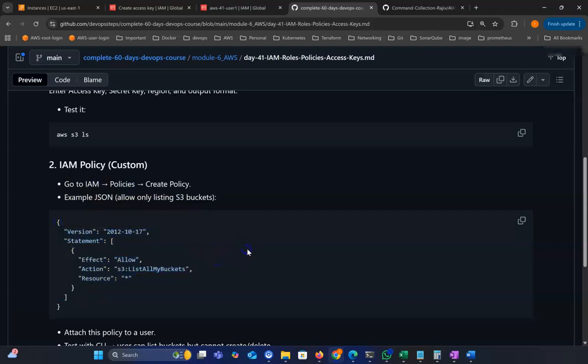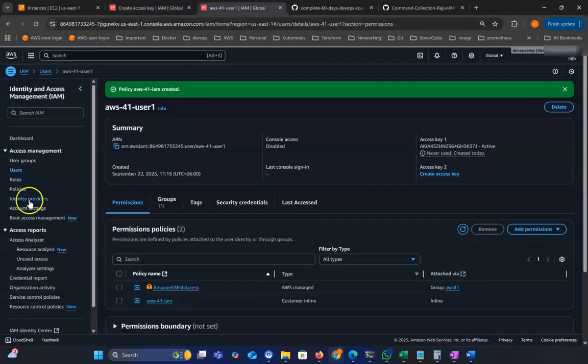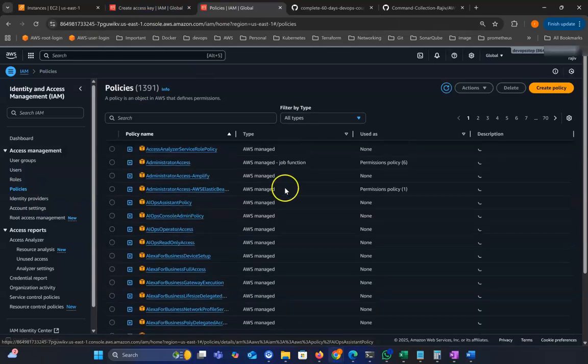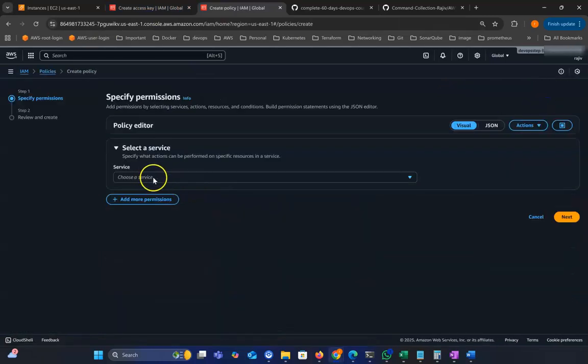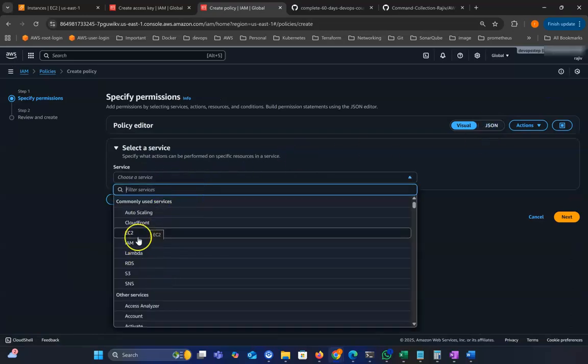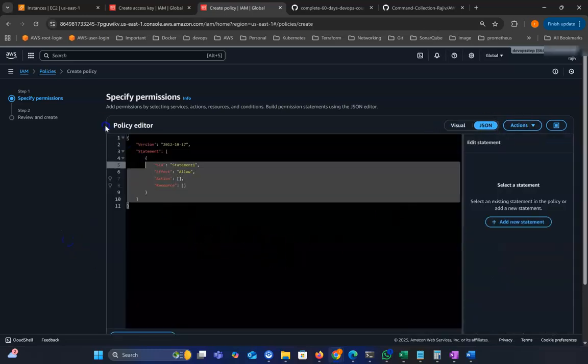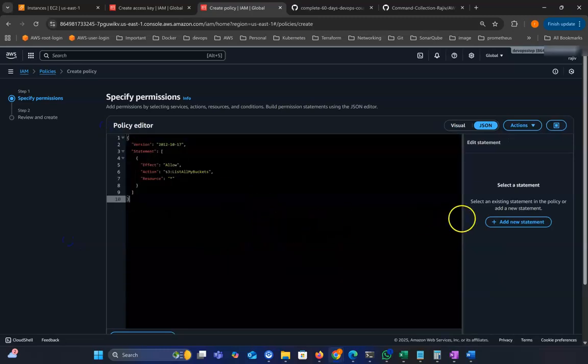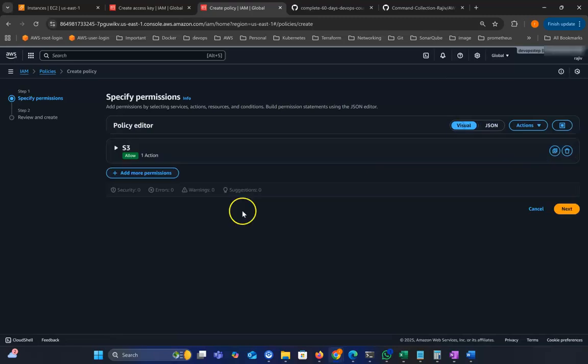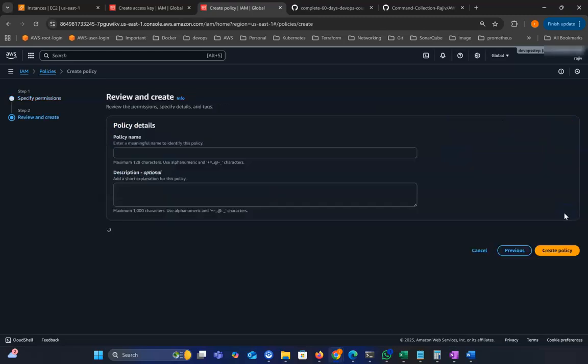So this policy basically shows all resources of the S3 bucket. Let me copy this and create a policy. For creating a policy, you need to go to policy and create a policy. If you want to choose in a visual way, you can see it here. If you want JSON format, just click JSON and paste and copy these things. Now if you go back to visual, you can see S3 is allowed. Then go next.